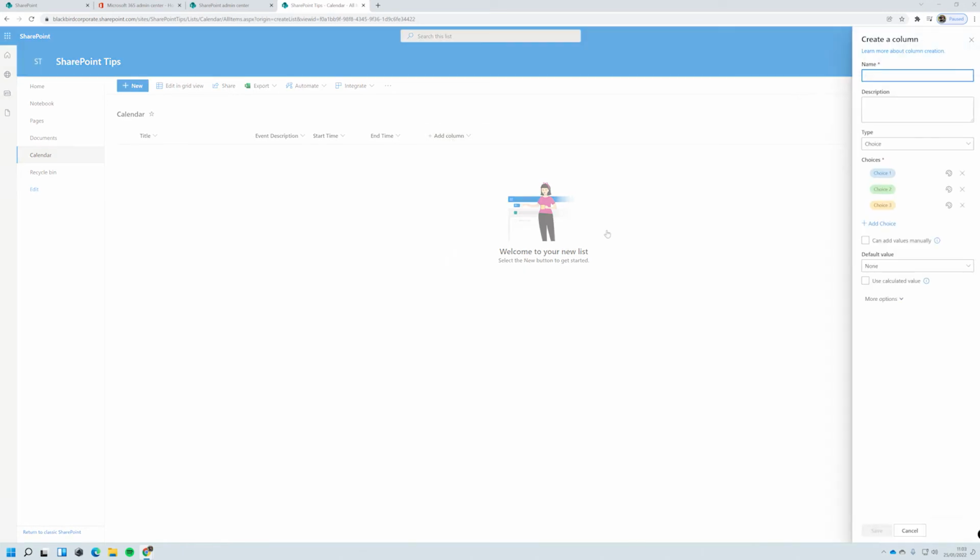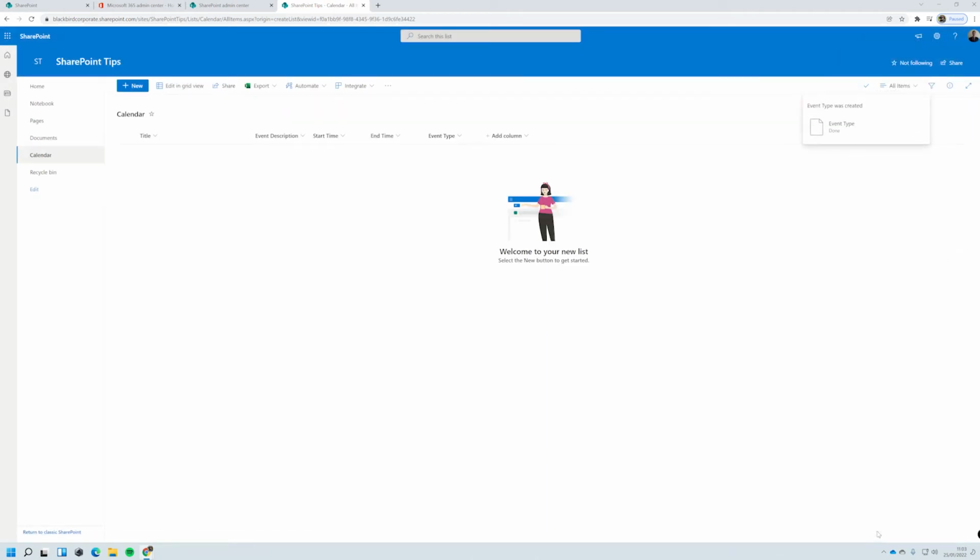I'll keep it as an event type. I'll keep choices 1, 2, 3 just for demonstration purposes. Okay, now we're good to go. So we have some of the basic columns available to us in SharePoint. This will be the information that we want to capture when we create a brand new event or want to store something in a calendar.